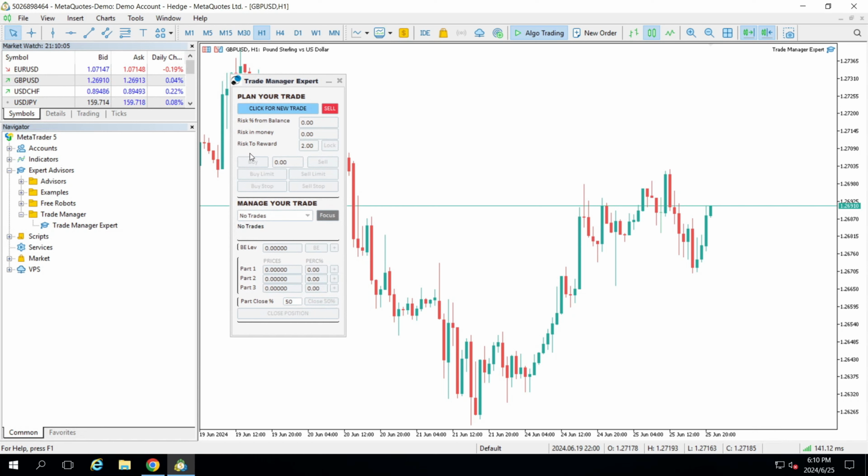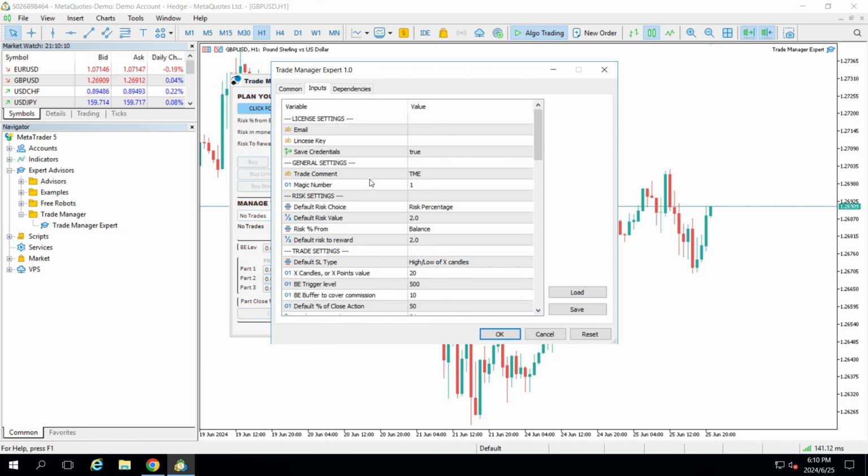Now I have Trade Manager open. Let me go to the other settings. So double click. I have the trade comment. It's good to have a different trade comment based, for example, on different strategy that you are executing. This will help you have this trade comment in your trades and do some stats on it. You have a magic number, which is a number that will relate your Trade Manager to any trade it is taking.